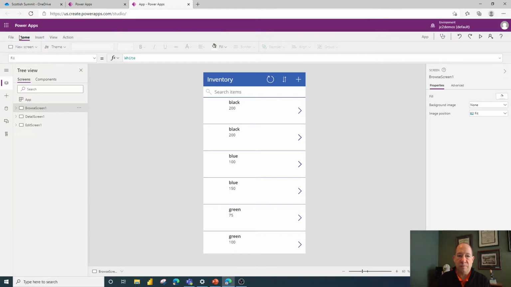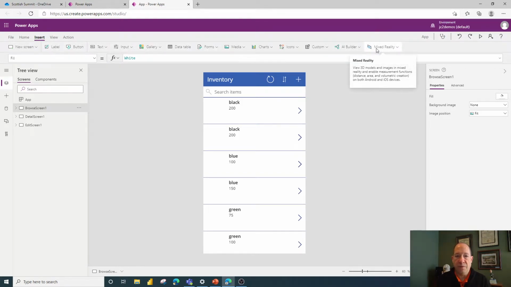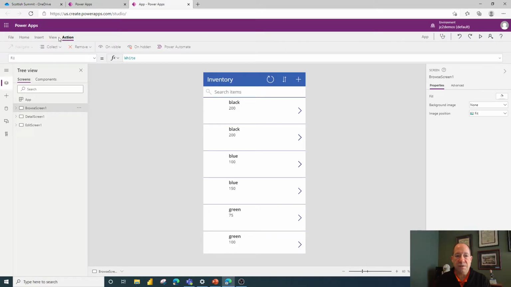If you look up on the top, you have this tab that says Home, and though these are grayed out right now, you can see that this ribbon looks very similar to what you see in Excel. And then you have an opportunity for insert, where you can insert a bunch of different tools and things, view, as well as action.